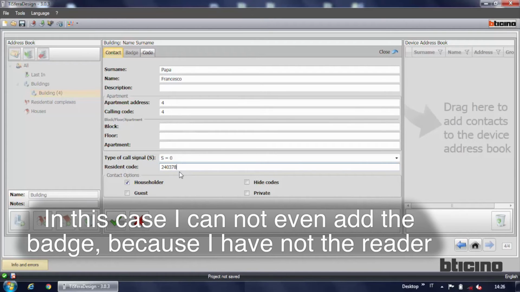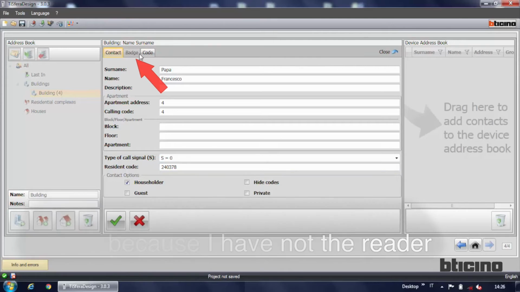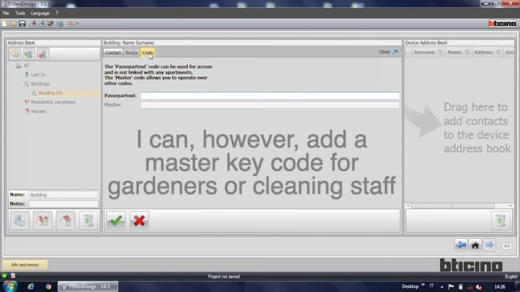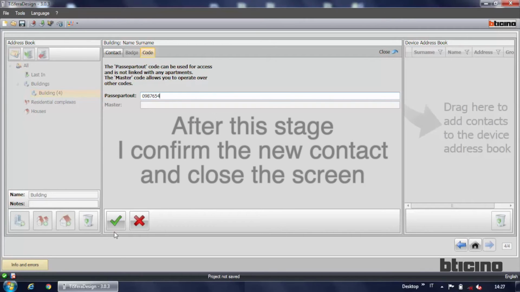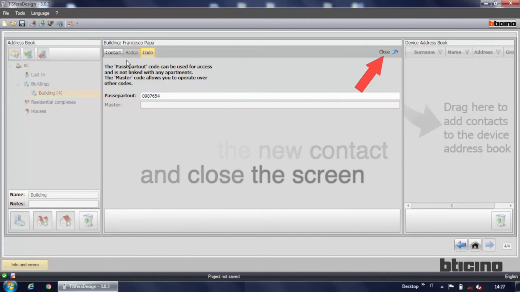In this case, I cannot even add the badge, because I do not have the reader. I can, however, add a master key code for gardeners or cleaning staff. After this stage, I confirm the new contact and I close the screen.